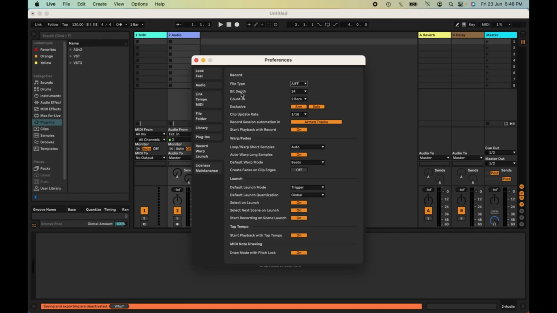Okay, so the next thing that we have here is bit depth. Ableton recommends you to have 24-bit depth for the output audio, and I'm going to leave it just the way it is.